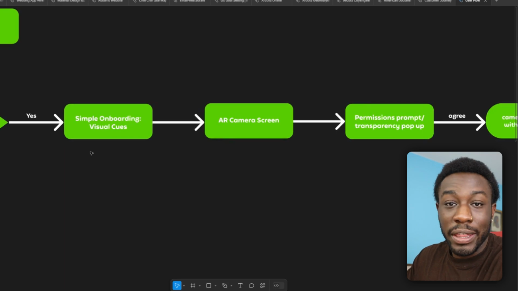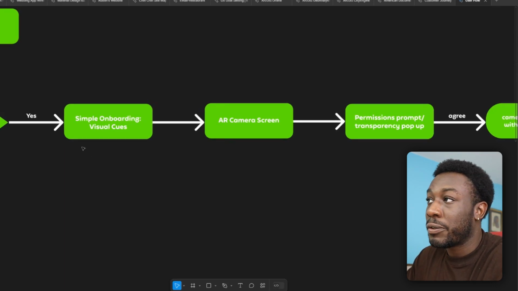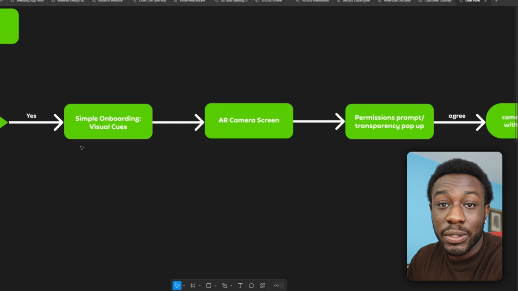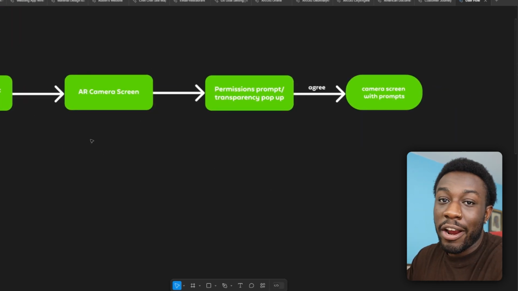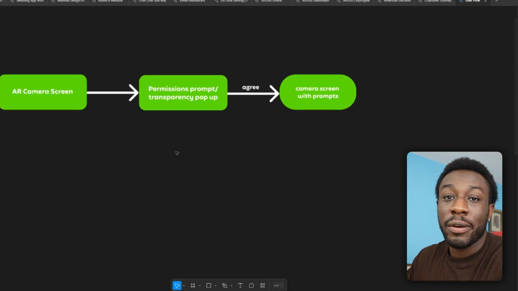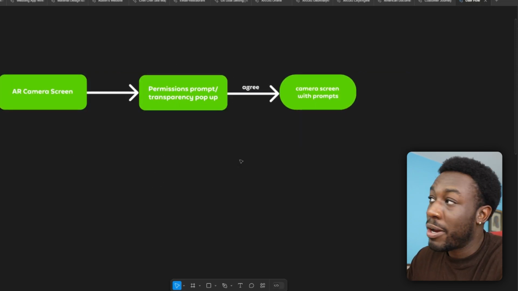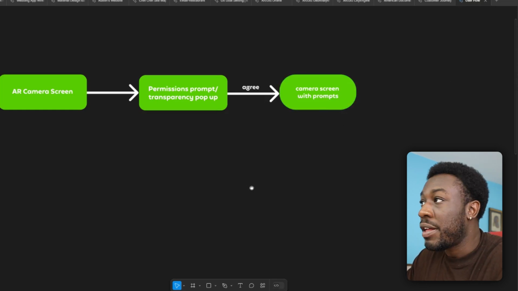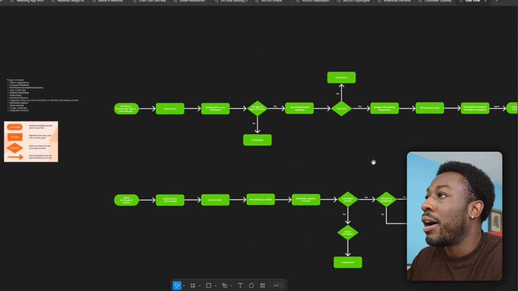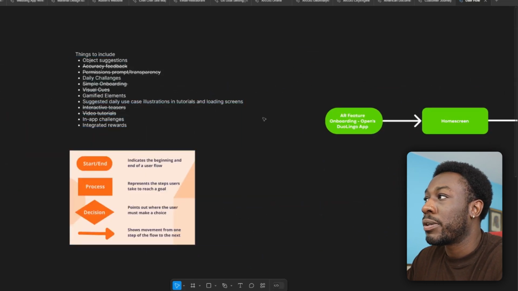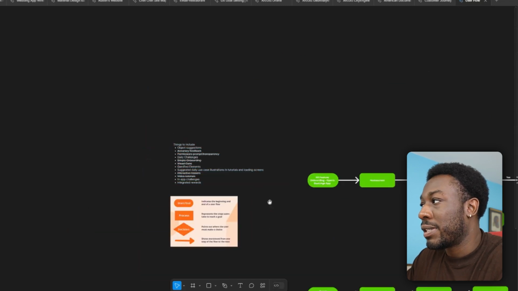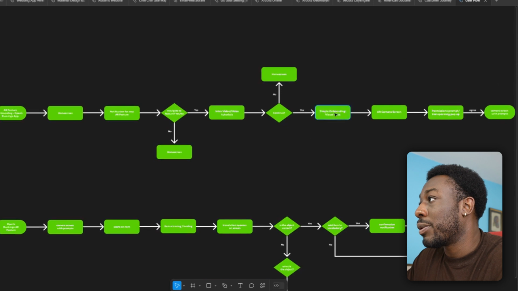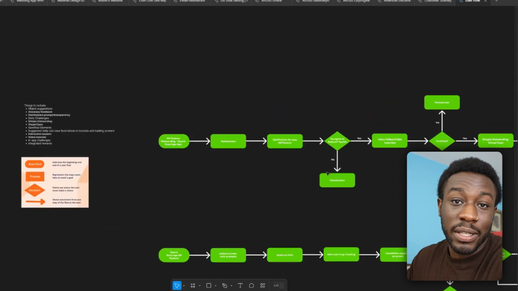If you do, then within the new feature, we're gonna give you some simple onboarding cues, visual cues on what you can select to use the new AR feature. From there, you're just taken to the AR camera screen and a pop-up will appear, which will pretty much just ask for permissions to use the camera. Once you agree, the journey ends with the camera screen. So that is the first onboarding event. A lot of the things we wanted to take into consideration were what we included here from the brainstorming technique that we used. So that's why you see a lot of random things such as the prompts or the simple onboarding visual cues, because those are things that we discussed at the beginning.